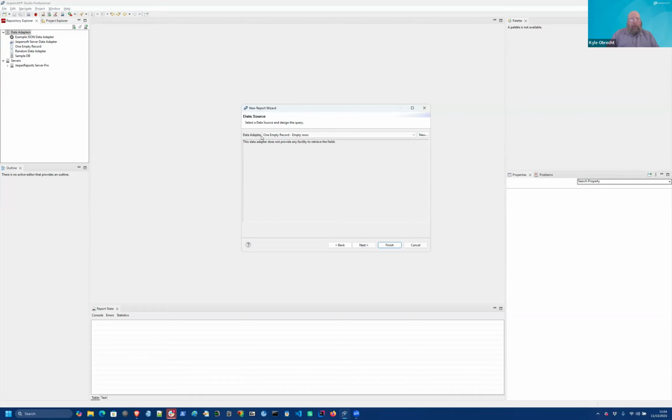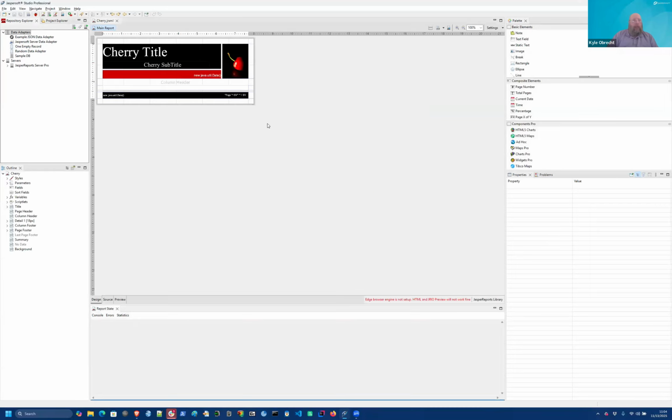And then we're going to tell it the data adapter we want to use for this report is our random data adapter we already created. What that's going to give us is a beautiful report right out of the box. There's a few things on here I'd like to point out. Of course, everything is pixel perfect. You can see the measurements to these are down to the pixel, and they will be exactly the same on every printout of it. There's a couple things that are static, like cherry title and cherry subtitle are just text that aren't going to change. The image isn't going to change for now.